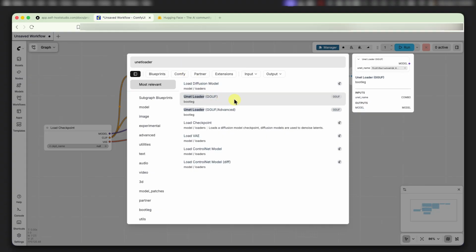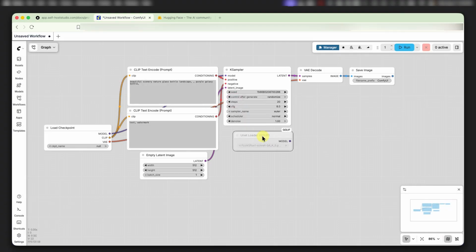Add a unet loader GGUF node. It came from the custom pack, no node. The dropdown already has the file, found without being told where to look.